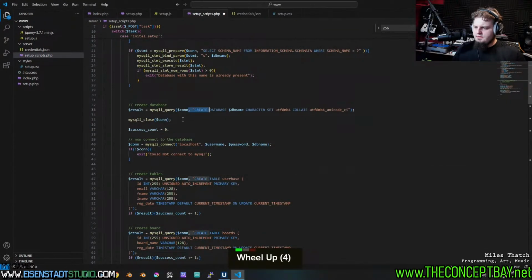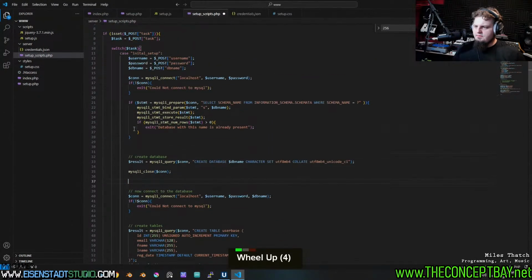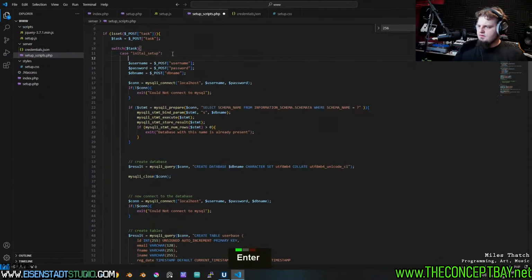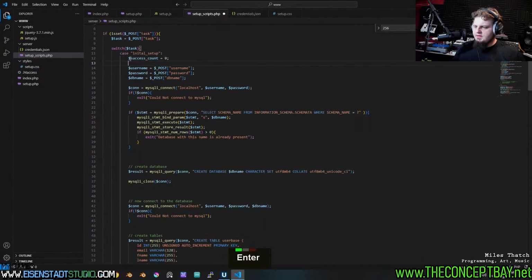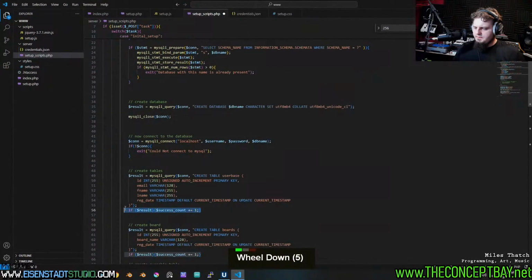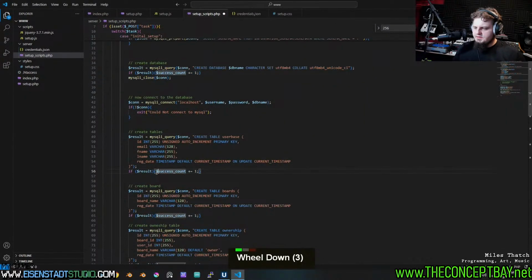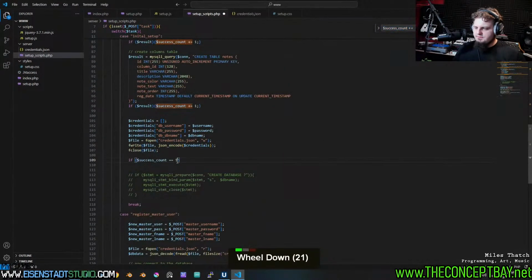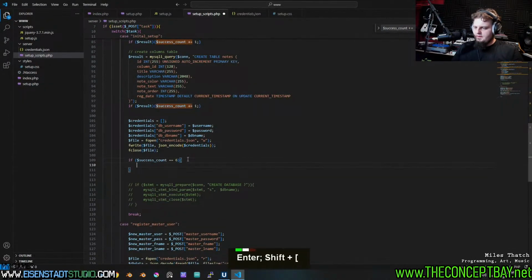Right here. So success count should come first when we establish connection, and then if creating the database is successful, then we add +1. So 1, 2, I guess I could just count this. 6. We have a total of 6 of these. Okay, so if that's successful, what do we do?